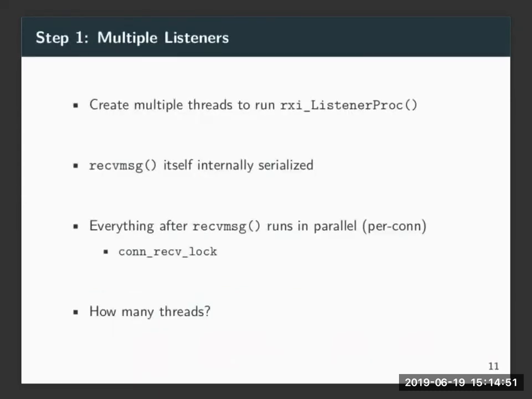So the first intuitive thing that you might want to do, when you see all this stuff is happening in one thread, and we have 100, 200, 300 RPC threads, is to break it up. We can just add more threads to use more cores. So that's simple enough to do.